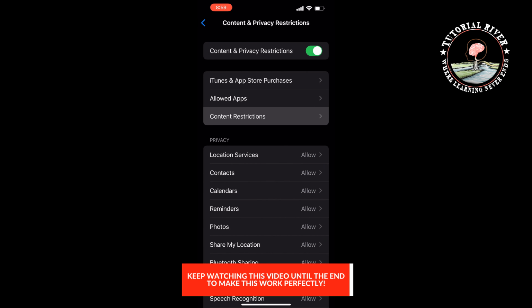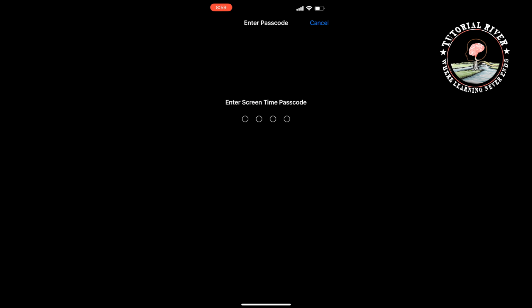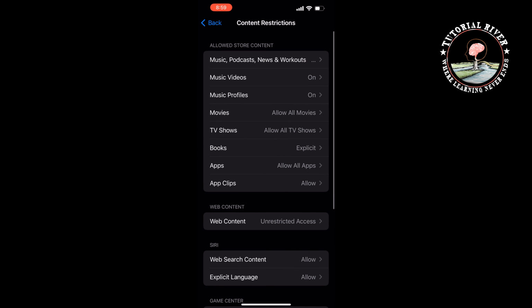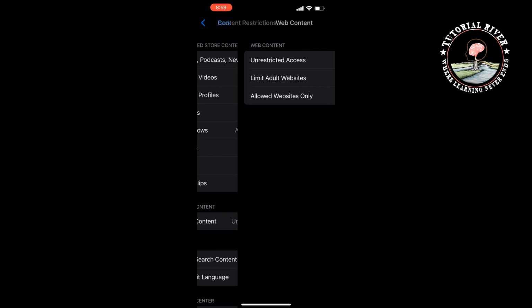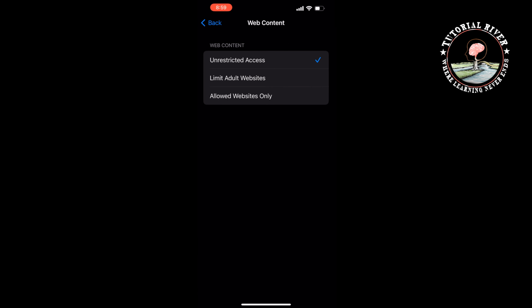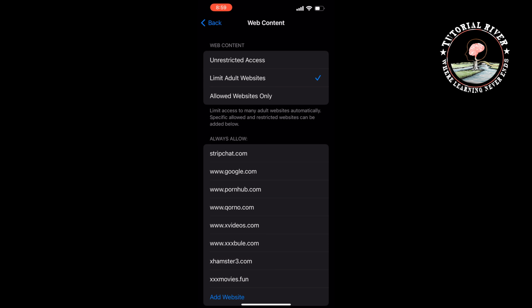Select Content Restrictions. Enter here your screen time passcode. Then select Web Content. And here you will get three different options. One is unrestricted access, another is limit adult websites, another is allowed websites only.